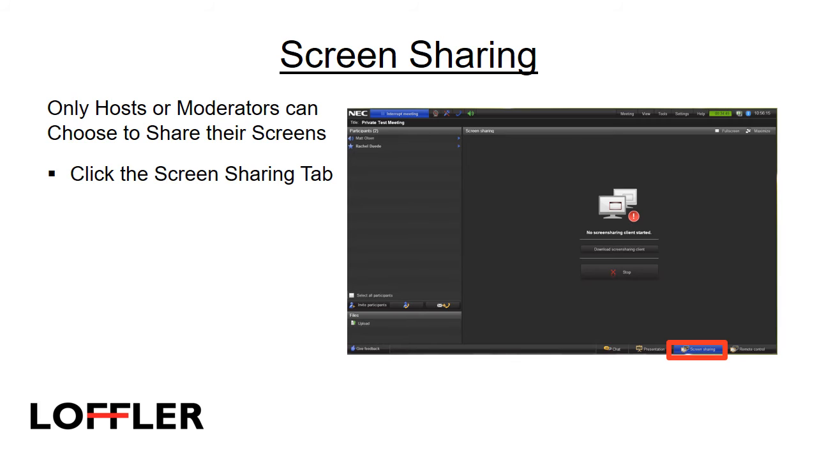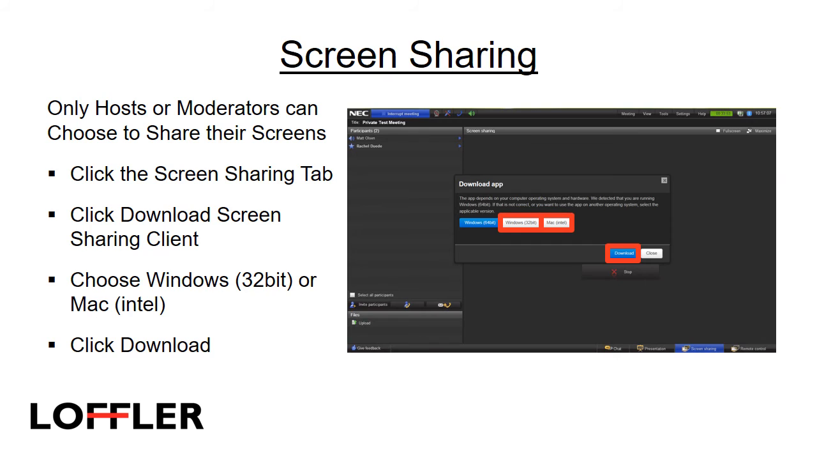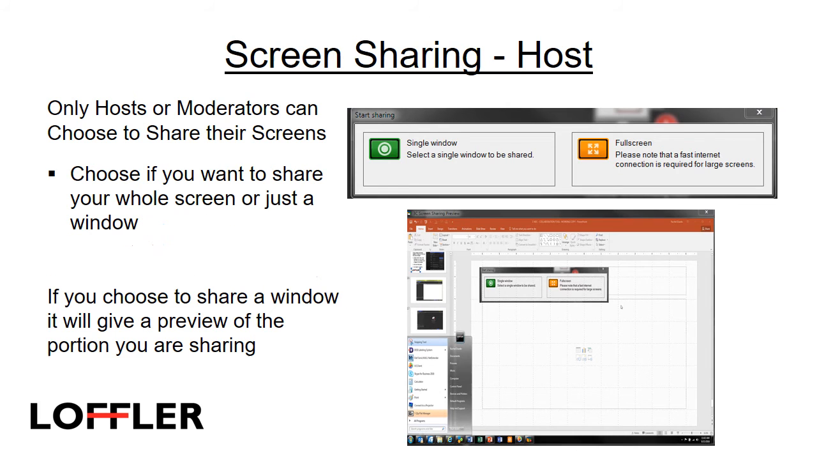To open, click on the Screen Sharing tab. Before you can share, you have to download the screen sharing client. Choose the Windows 32-bit or the Mac Intel, depending on what type of computer you have, and click Download. Once the app downloads, choose if you want to share your full screen or just a single window. If you choose to send only a window, it will let you preview what you are showing.